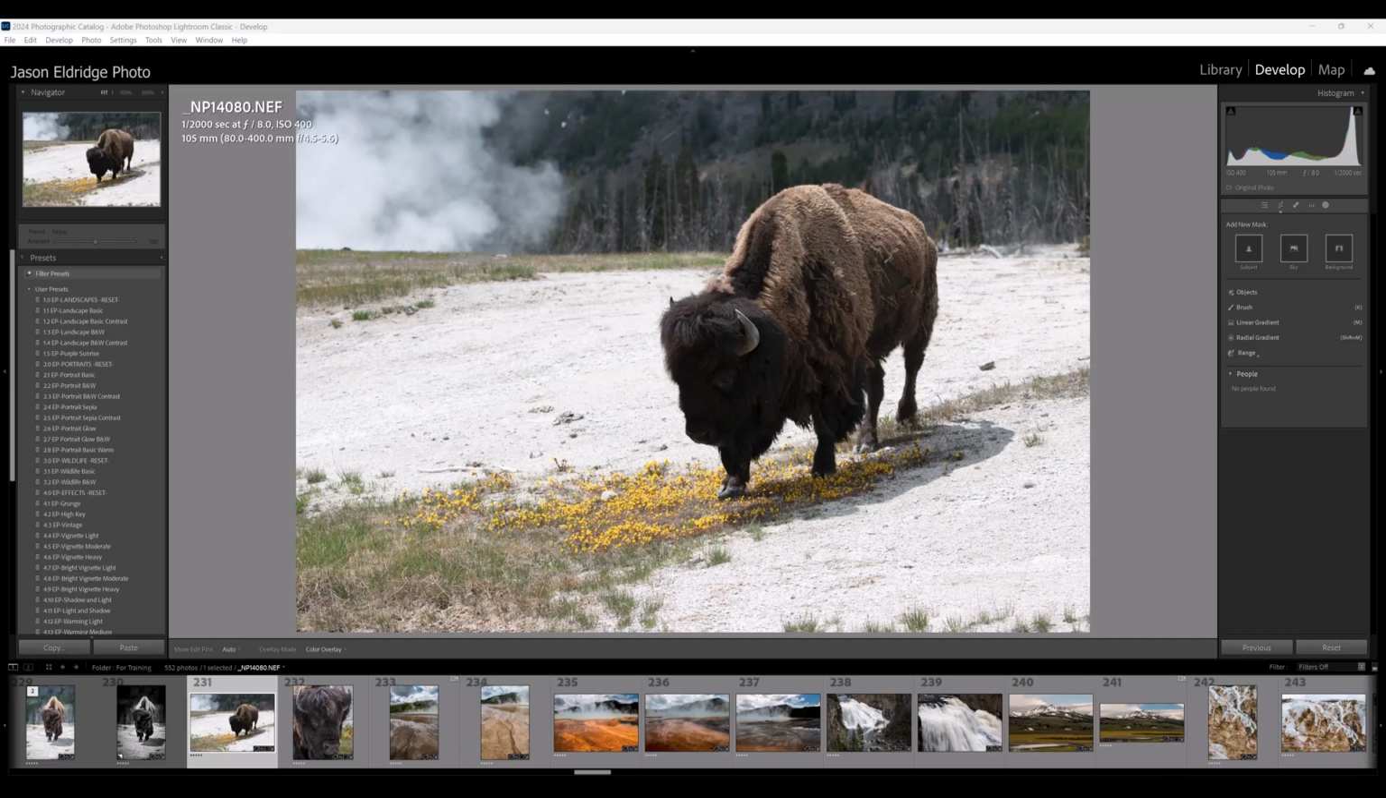So before we get started, what is masking? Well, masking's been around for a long time, but it's been in Photoshop, and to some minor degree in Lightroom. But relatively recently, they have upped their game in Lightroom Classic, and they've improved the masking features.